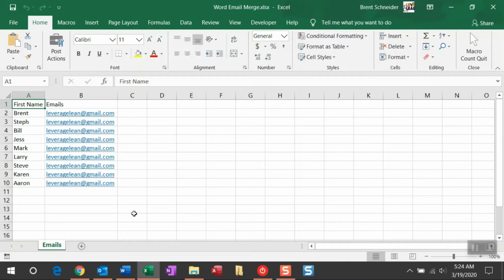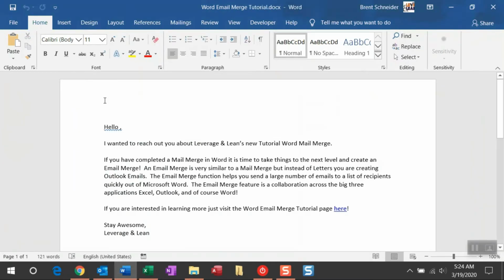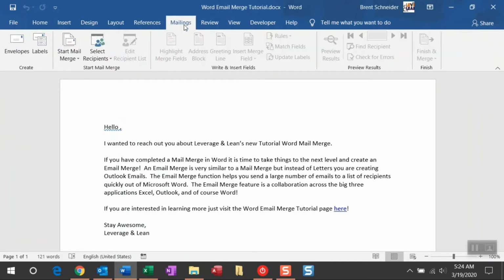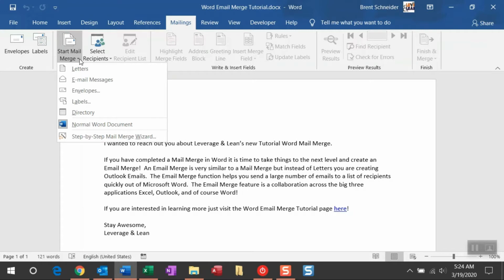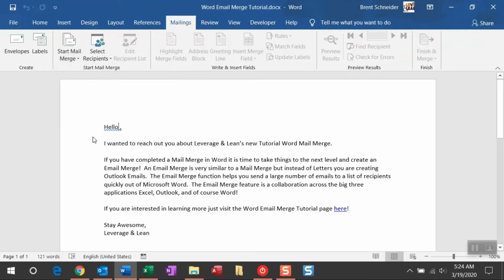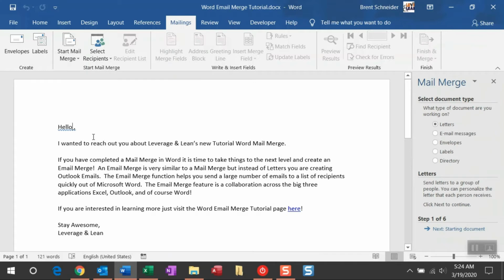Once these two things are done, you can go ahead and start your email merge by navigating to the Mailings tab. Within the Mailings tab, you're going to click Start Mail Merge. What I like to select from this dropdown is the step-by-step mail merge wizard. This helps me navigate step by step and not miss a beat as I work through this email merge.